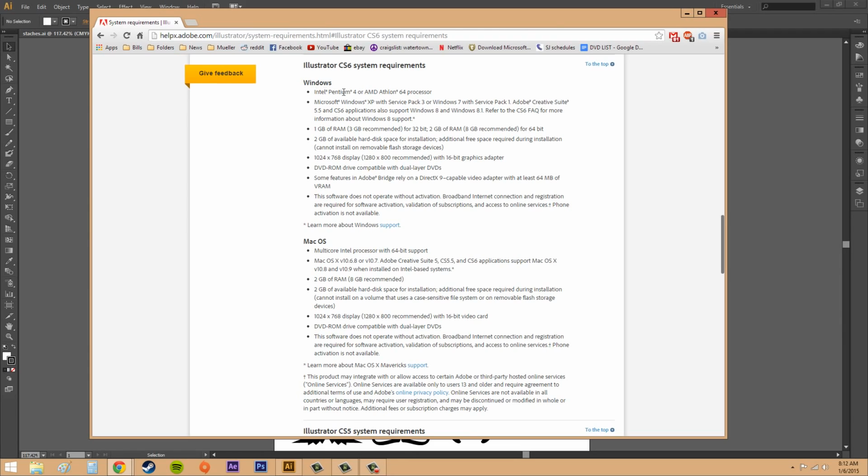For Windows, you're going to need the Intel Pentium 4 or the Athlon 64 for AMD. For Macintosh, you're just going to need the 64-bit Intel-based multi-core. You need 2 gigs of hard drive space. You need 1 gigabyte of RAM for the 32-bit and 2 gigabytes of RAM for the 64-bit, but 8 gigabytes is recommended for using this program because it'll make it run a lot faster.